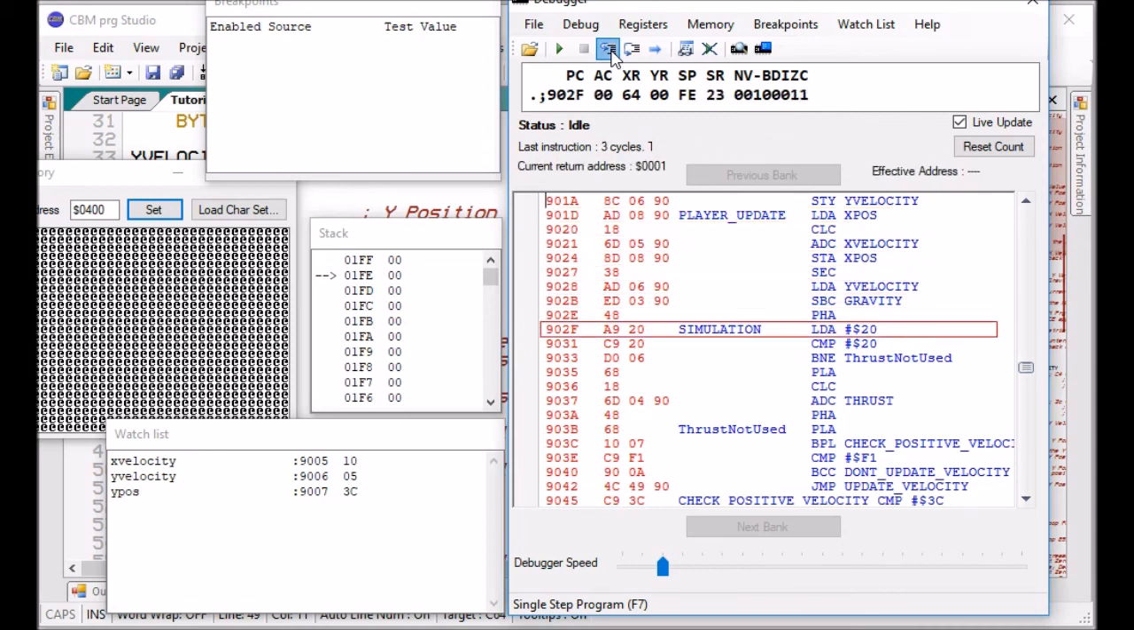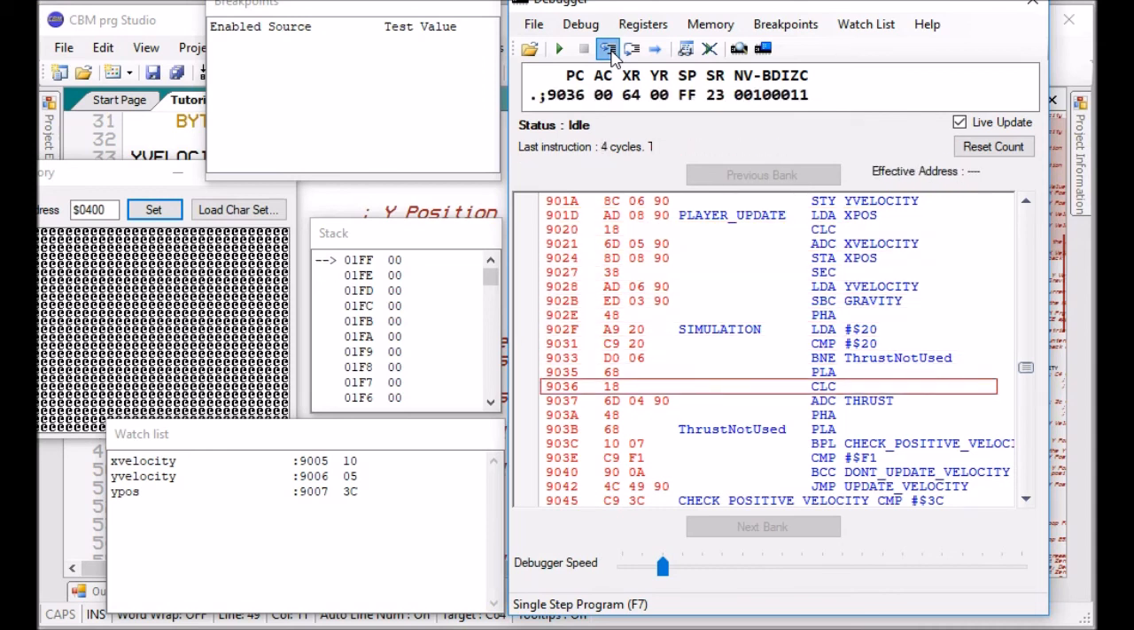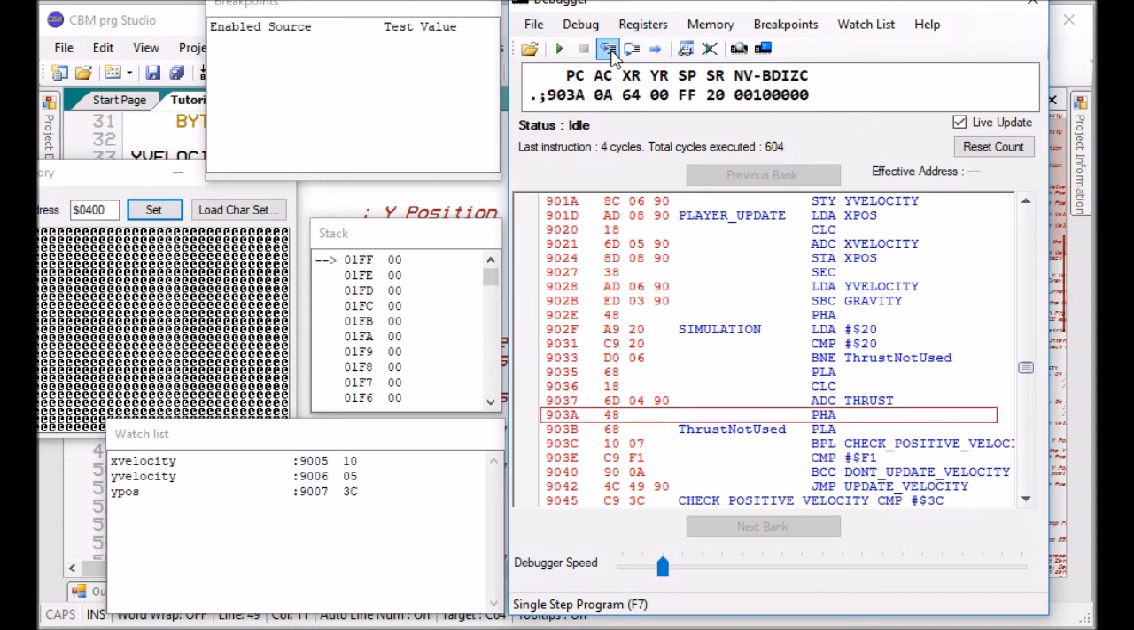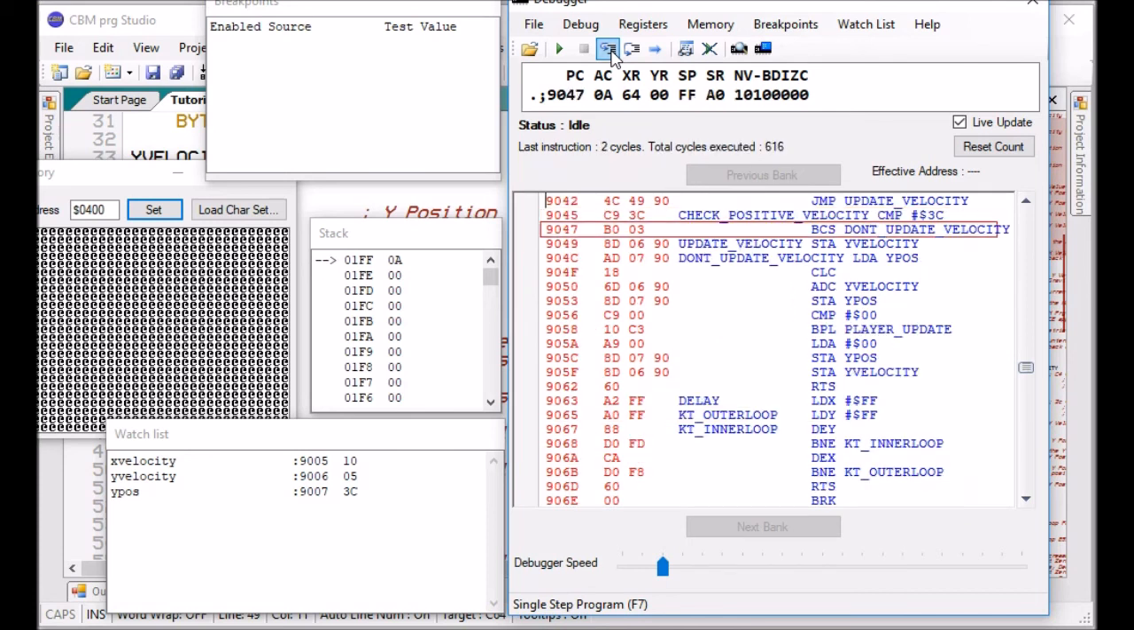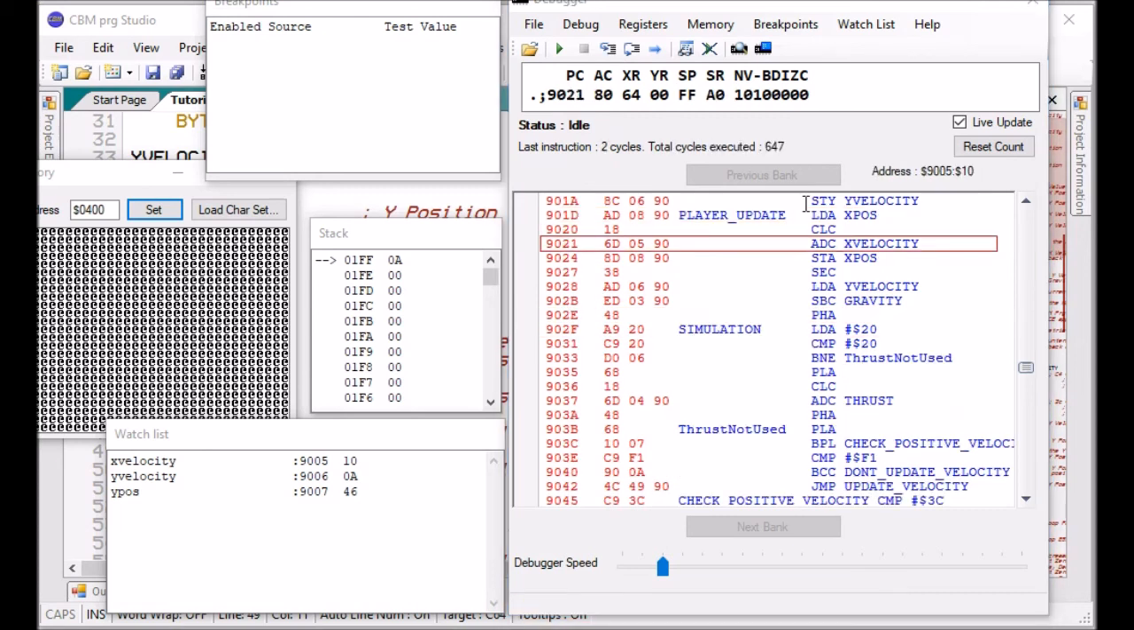So if we run it through again, add the thrust, it becomes 0A, so we've now got definite positive vertical velocity. Add 10 to our Y position, so it's 3C, and now it comes to 46. And that is a simple way of applying a thrust component to this gravity physics engine.